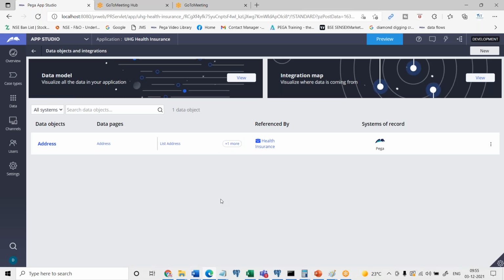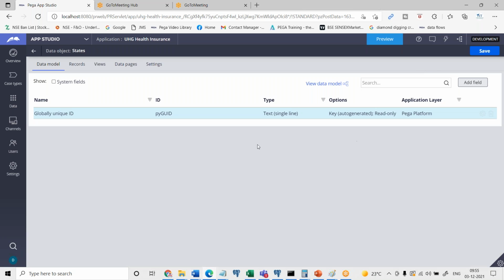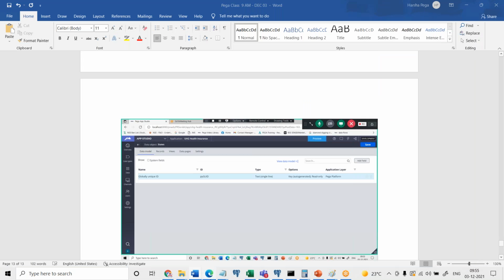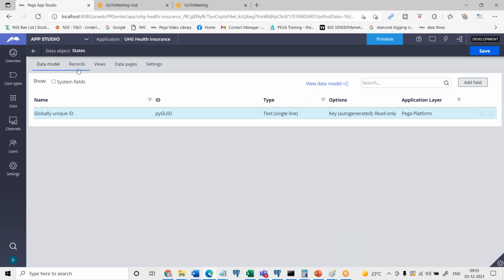Do I need to again explicitly refresh or what? Okay, after you create, it is taking a key column by default, which is also wrong. It should not happen like this at all. They are insisting that we use a key column of pyGUID. I don't want it to be GUID. Anyhow, I will add my own fields.